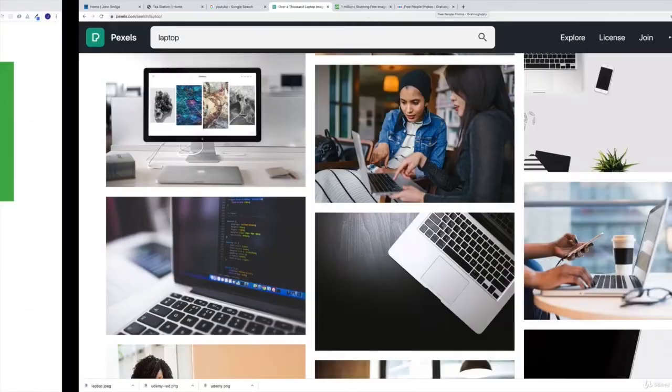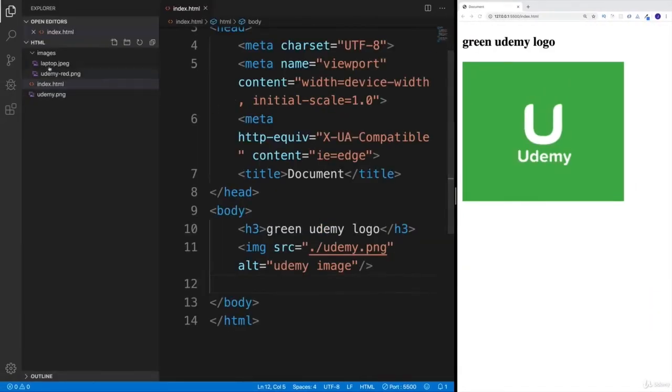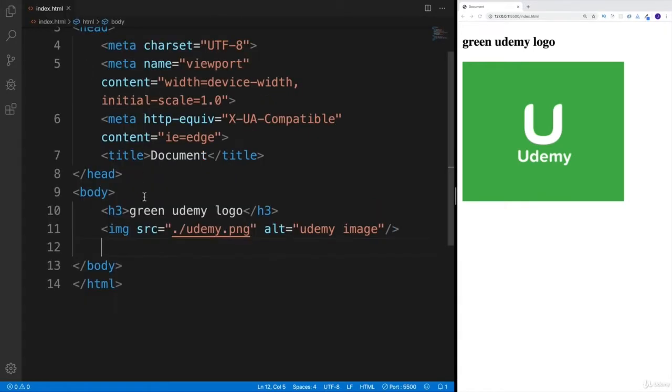Now I'm going to head back to my project. Then I'm going to check whether everything is correct. Yes, within the images, I have my laptop JPEG. Now we're going to close the sidebar, and then let's add another heading 1. In this case, heading 1 with the text of Pexels laptop image.